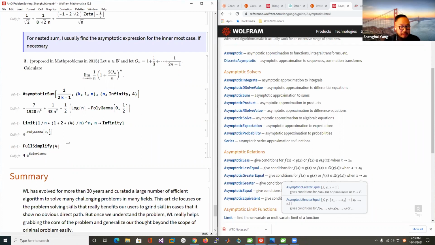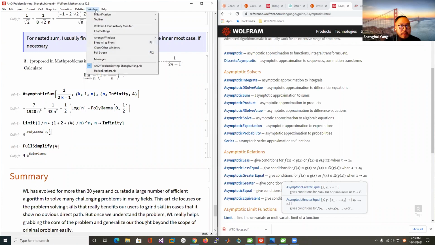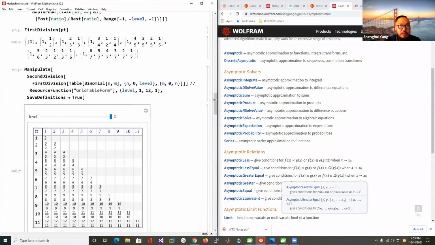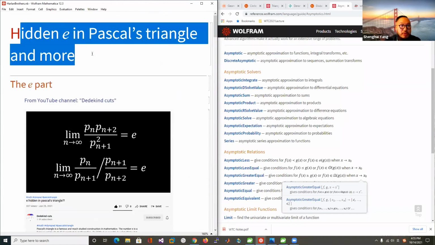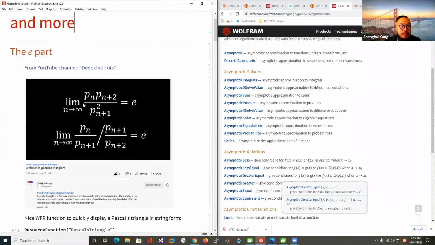Okay, I will spend a very limited time on the last part. I curated it recently. It's quite a beautiful application of this to a very important constant. Okay, so this is what we have. It's called a hidden e in Pascal's triangle and more. So there's an e in Pascal's triangle. You can follow Dedekind Cuts. The link is curated here. You can click that and watch it on YouTube.